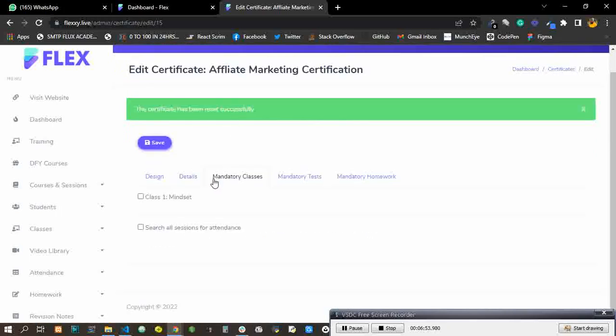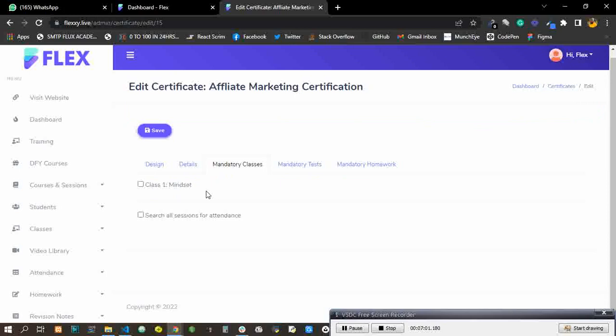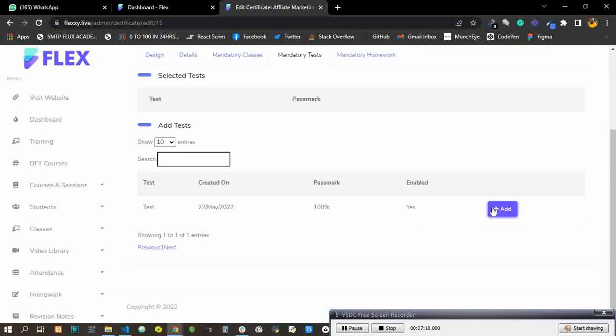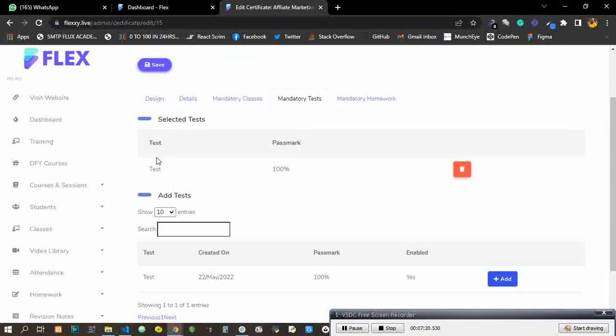The third option there is the mandatory classes. Let's say before a student who is enrolled in this course can get to access this certificate, you want them to go through a particular class. You want them to have gone through that class before they can access the certificate. All you need to do is to select the mandatory class. If you want them to go through a particular mandatory test, you can click on the add button to add that test to the mandatory section. Then before a student can access the certificate, they must have gone through this mandatory test or mandatory class.